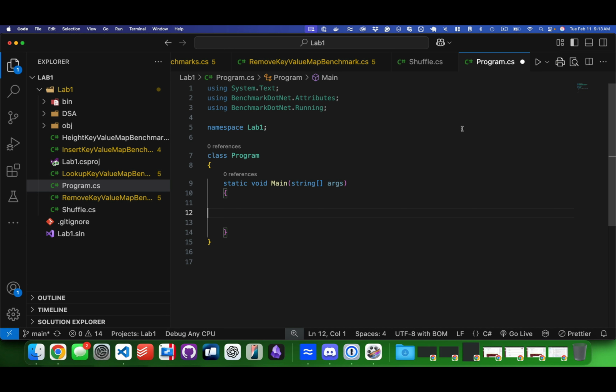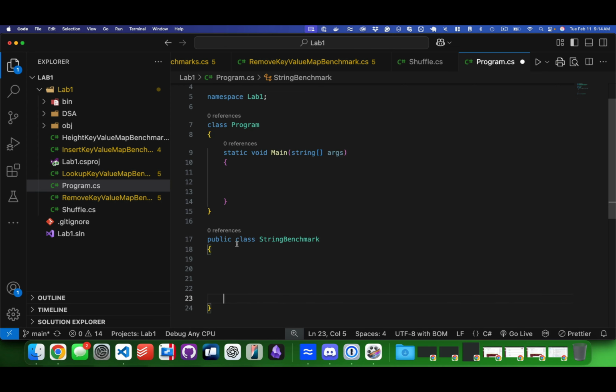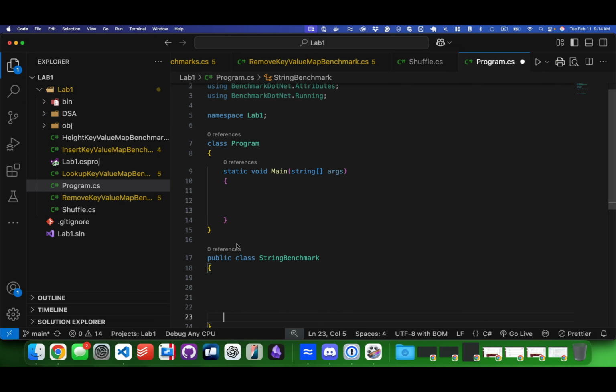Okay. So I'm going to, within this, create a public class StringBenchmark. This is a class that's going to benchmark some stuff with strings. What I'd like to do is analyze the performance, benchmark the performance of two different ways of building a string by appending more characters to a string.